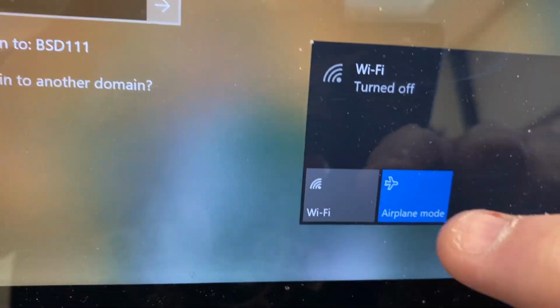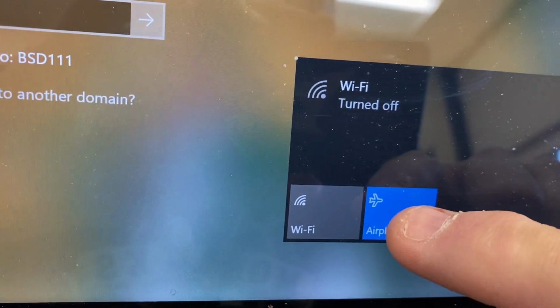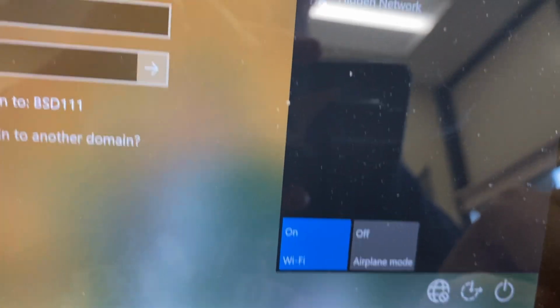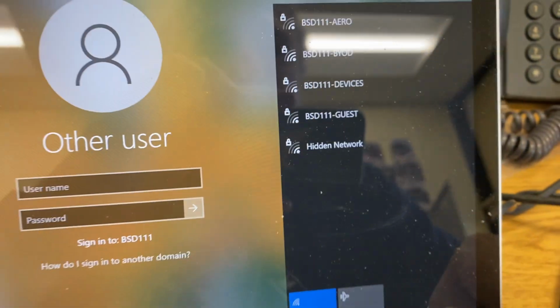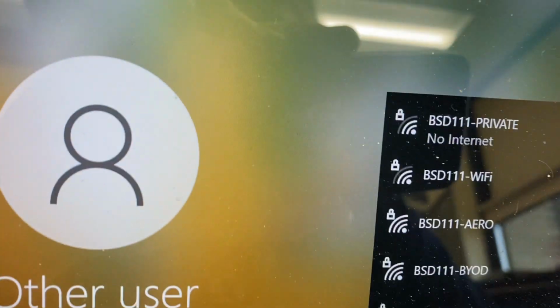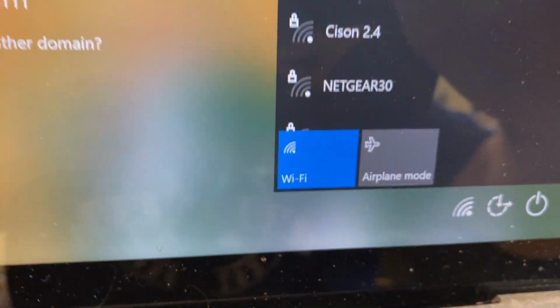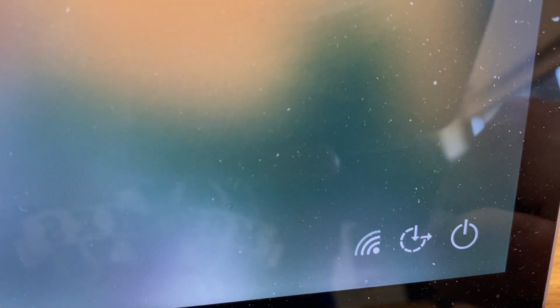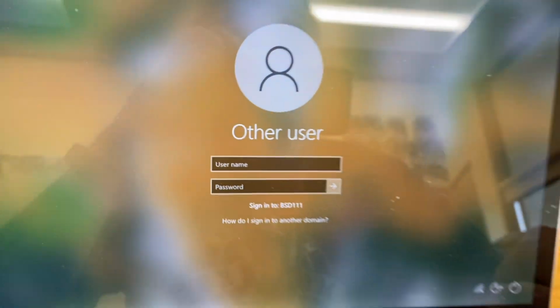So I'm gonna tap this right here, and you could use the mouse for this too. Wi-Fi list comes back up. In a minute or so, it's going to reconnect. There, it's reconnecting right now. There, now it's connected. Tap here to get this to go away. I have my Wi-Fi signal back, and now I can log in like normal.